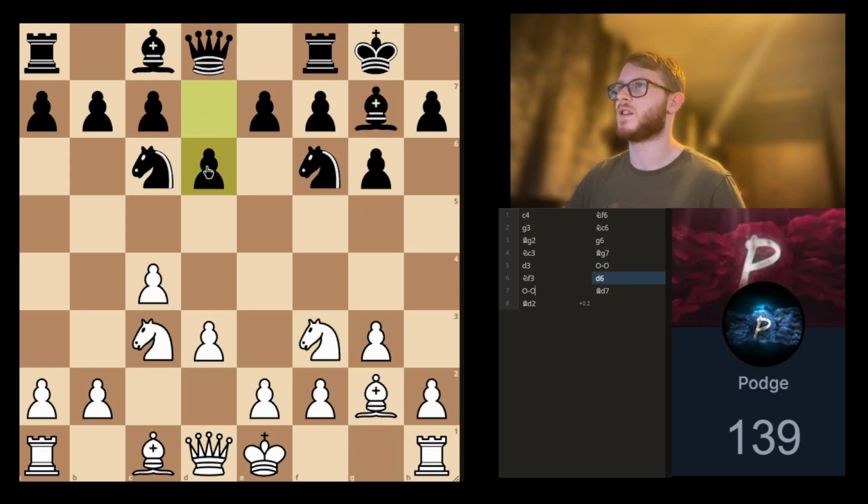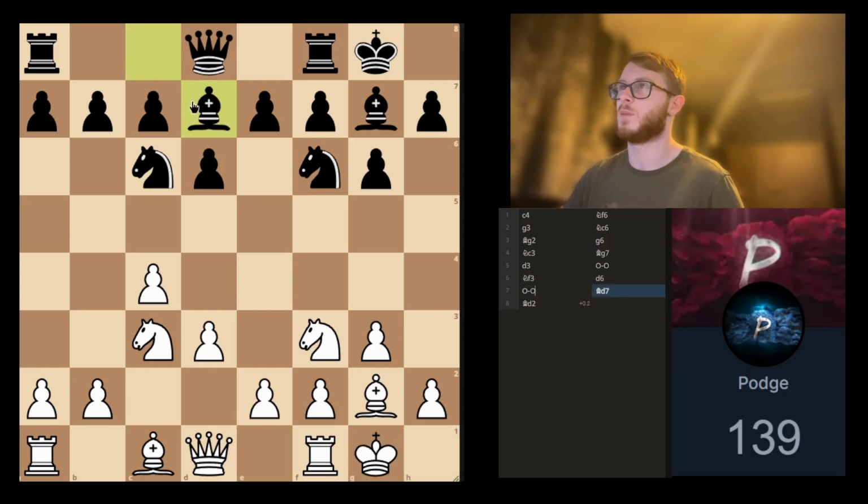Opponent castles, plays d6, going for the standard King's Indian defense. Do you know what I mean? If you don't know much about the King's Indian, this is pretty much the King's Indian against the English opening. So of course we castle, opponent plays bishop to d7, then we play bishop to d2, and that's the end of that line there.